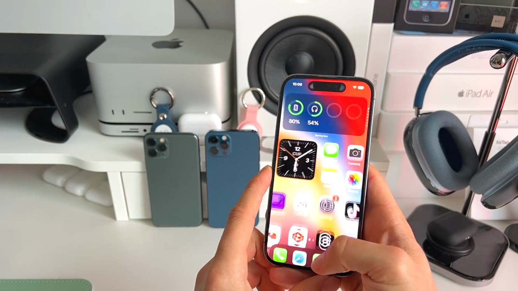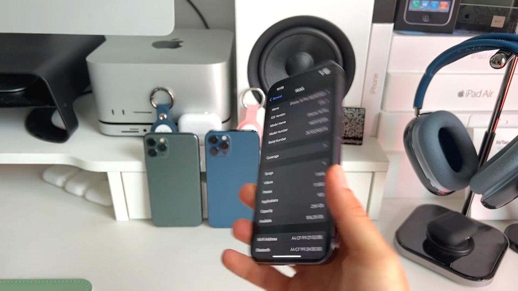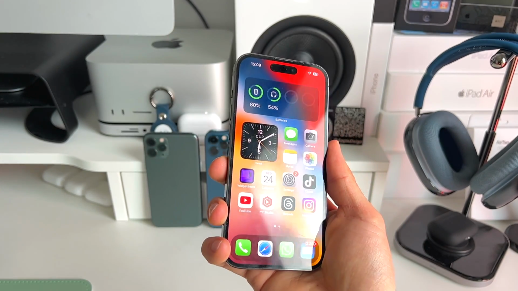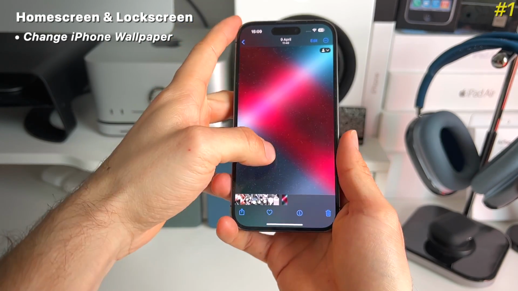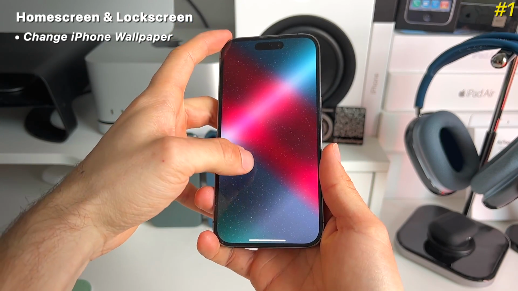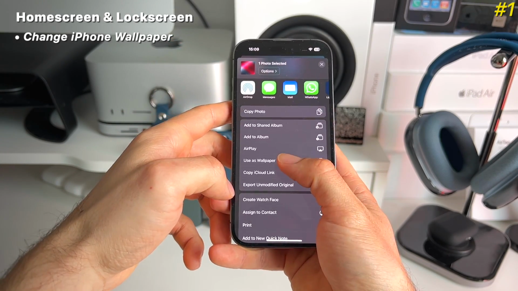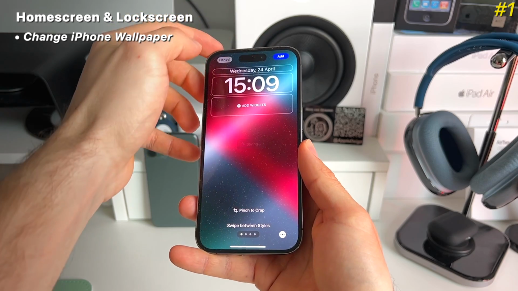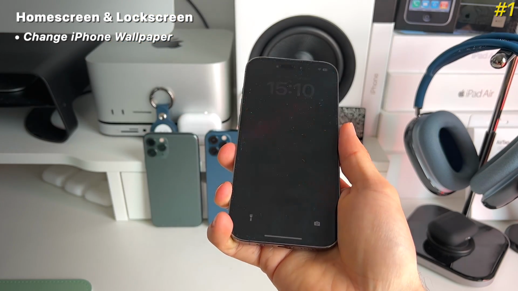Here I have an iPhone 14 Pro and it's running iOS 17. It's the purple one. And so let's start off with the home screen. The first trick I want to show is basically how to change the wallpaper. Here is one of our custom wallpapers. You just press the share icon in the left bottom corner. You go to use as wallpaper, add the wallpaper, set it as wallpaper pair for your lock screen and your home screen. And there you go.